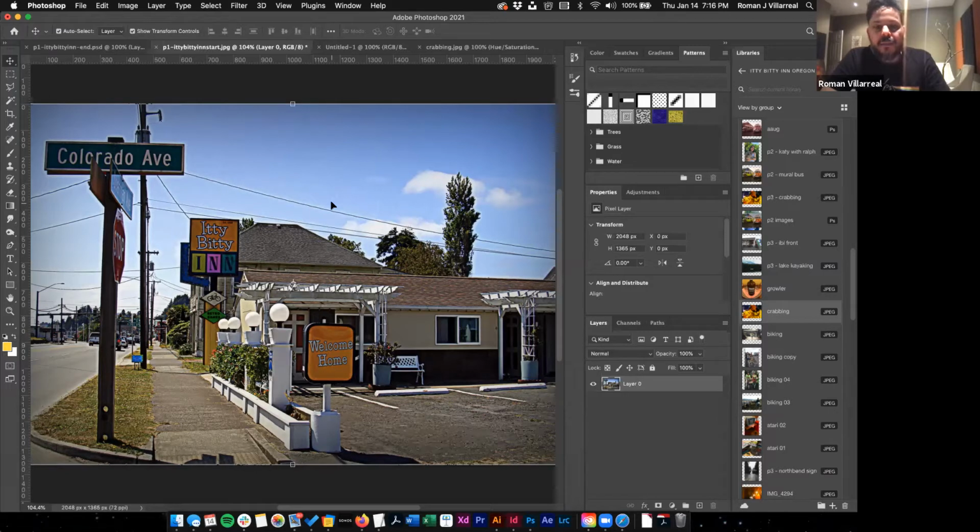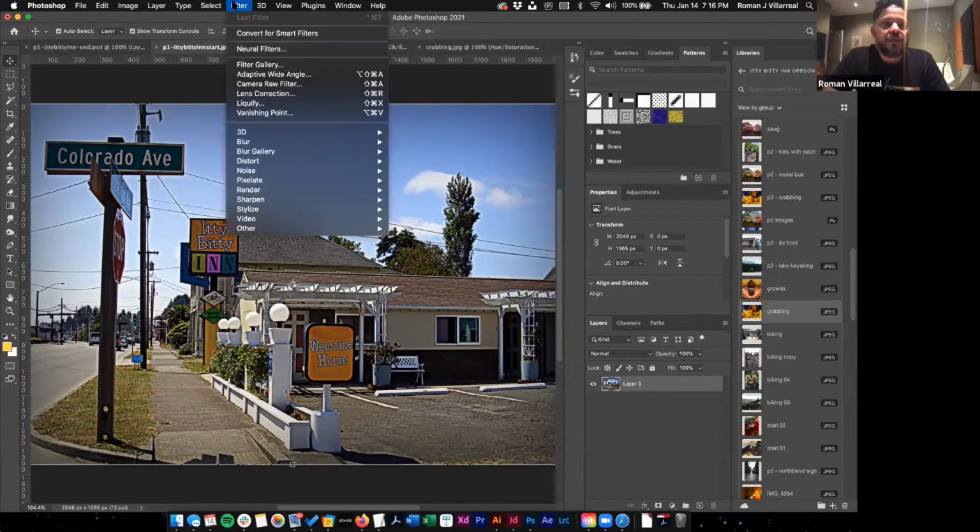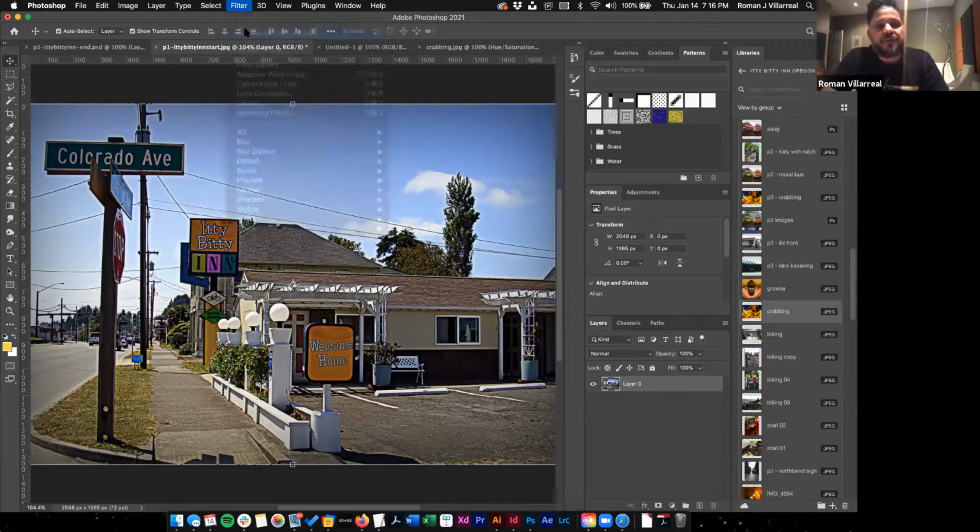But one of the things I want to do here, besides moving these lines and whatever, is that there's a lot of fuzziness on the image. And so what I can do to turn this into a smart object is go to Filter and choose Convert for Smart Filters. And now look, it is now a smart object.